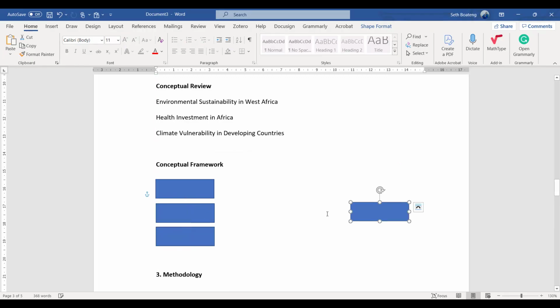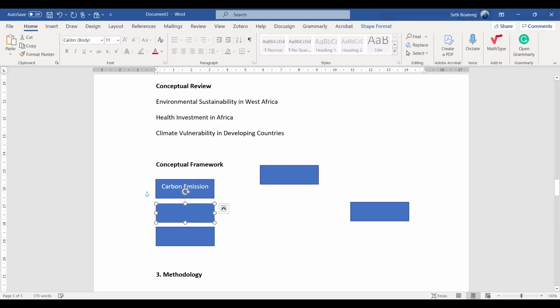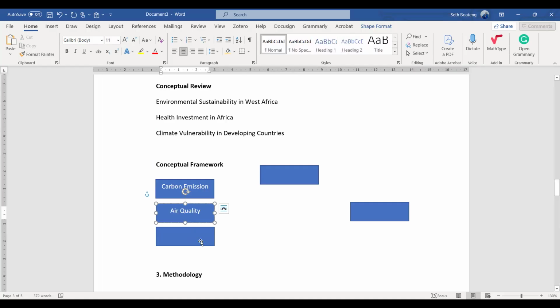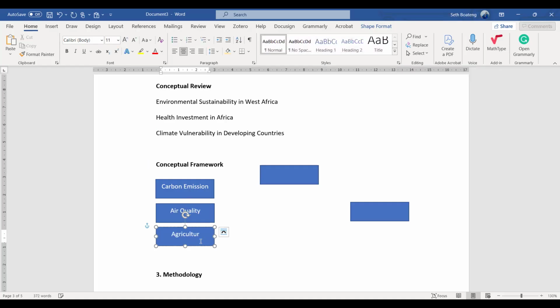We have one independent variable and then one moderator. Okay, so this is carbon emission. This is air quality. This is agricultural intensification. Where is this one going? Intensification.